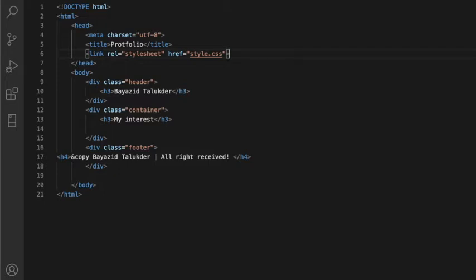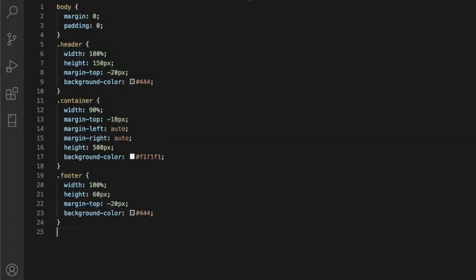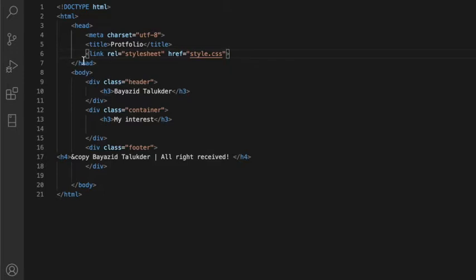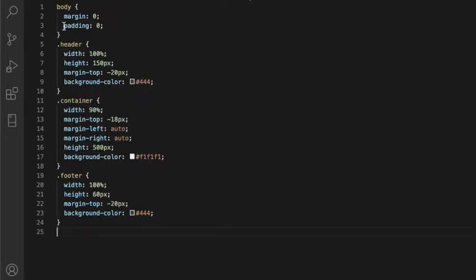Now if I save it and go to the web browser, you can see the style is working. So that's how we can use a style.css file instead of using style in the header of the index file. This is actually a nice way.